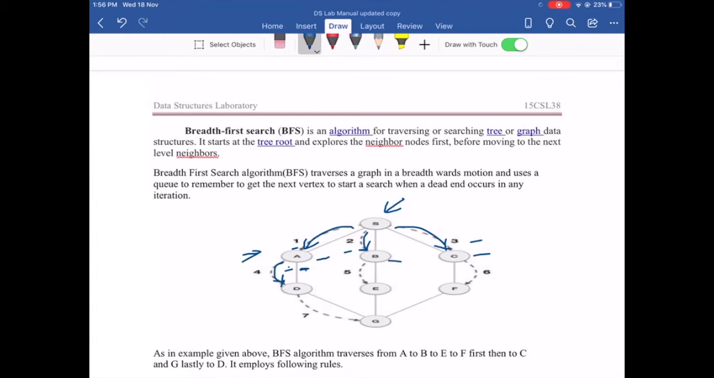Now it is going to go for the next one, that is B. From B it will visit all the nodes that can be reached from B, that is only E. From C I am going to go for F. Now all the nodes in this level are done. Now it is going to go for the next level, and the only thing left is G, which is going to be visited through D.